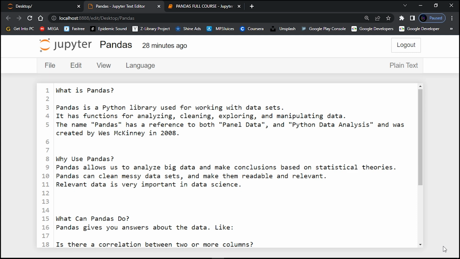And if you're taking data science and machine learning, you find out that this one is a very fundamental course that you have to attend. Now, the name Pandas has a reference to both panel data and Python data analysis. This one was created by Wes McKinney in 2008.